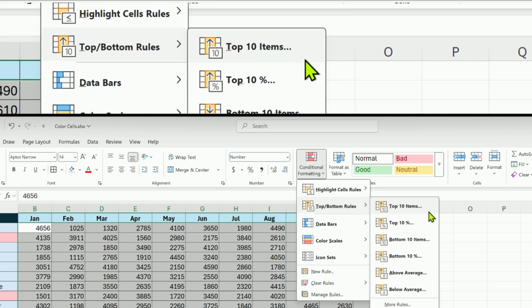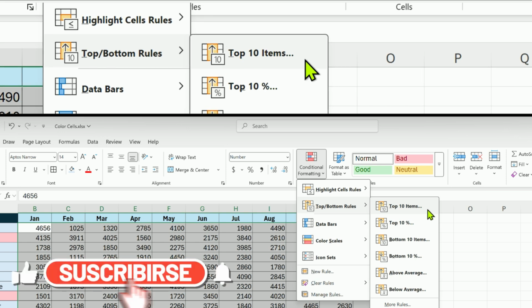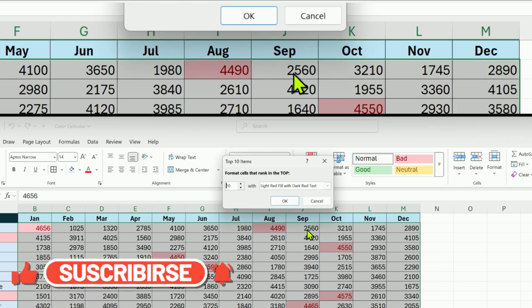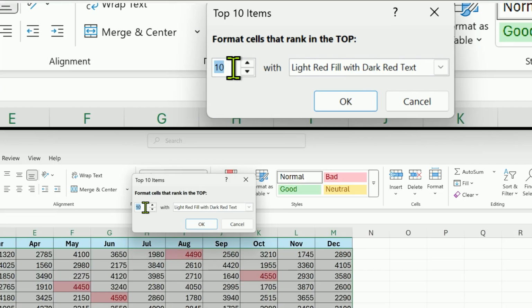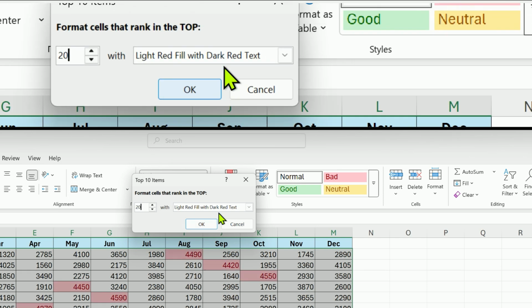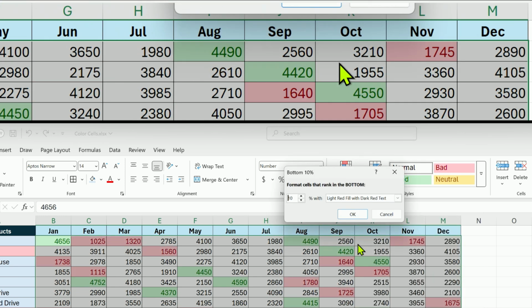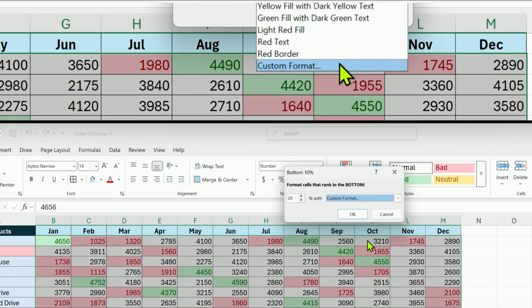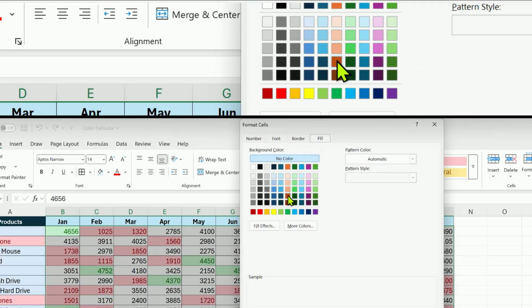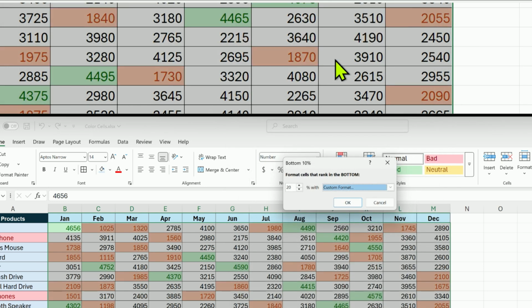The top 10 option, for instance, highlights the highest 10 values in your selection, but you're not locked into 10. When the dialog opens, change that number to whatever makes sense. Maybe top 20 performers matter more for your analysis. Pick your fill style and confirm. The bottom rules work identically. Choose bottom 10%, for example, then adjust to bottom 20% if you want a narrower focus. Click Format to set a custom color scheme, perhaps light orange background with dark orange text, and apply it.